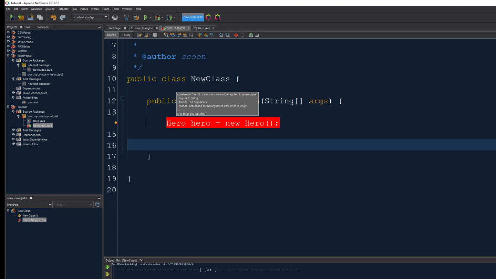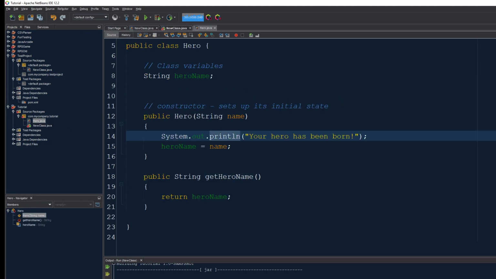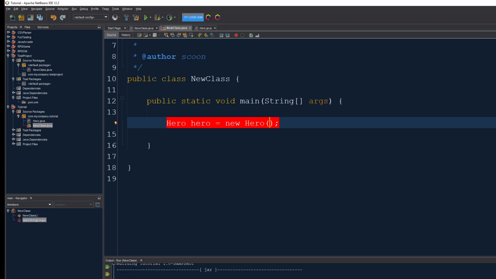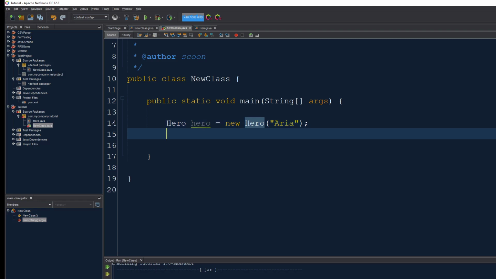Popping up, and it's erroring because our hero requires a string for its name. So I actually have to send it a name here. Let's call this hero Arya, the name of my new daughter. And now it's happy because it requires a name of the hero that's being created. Now my program, well, if I run it, what is it that I see so far?